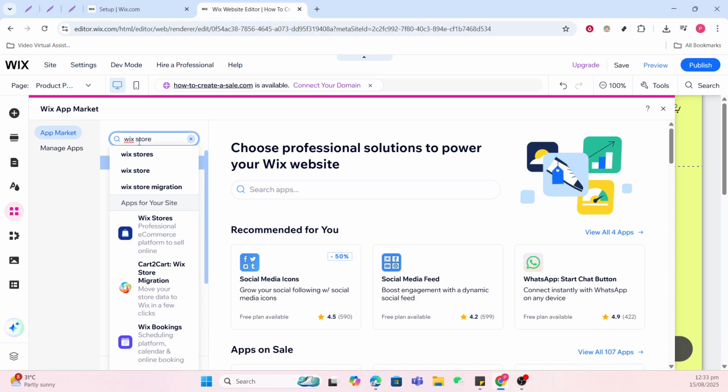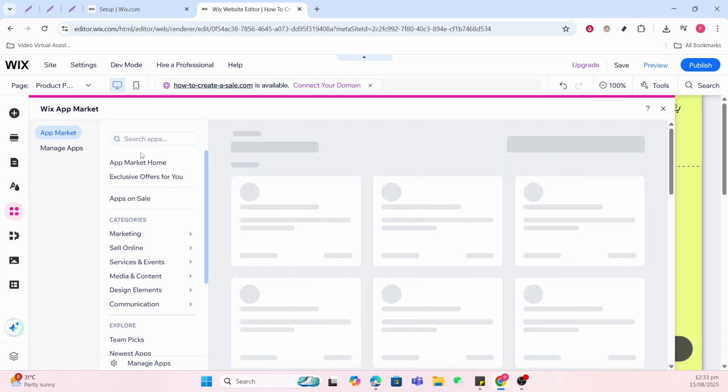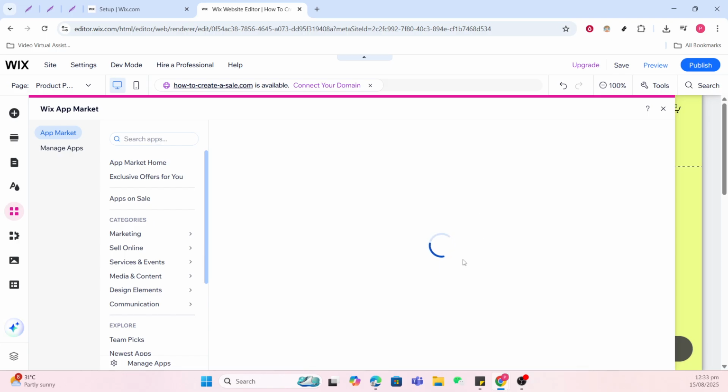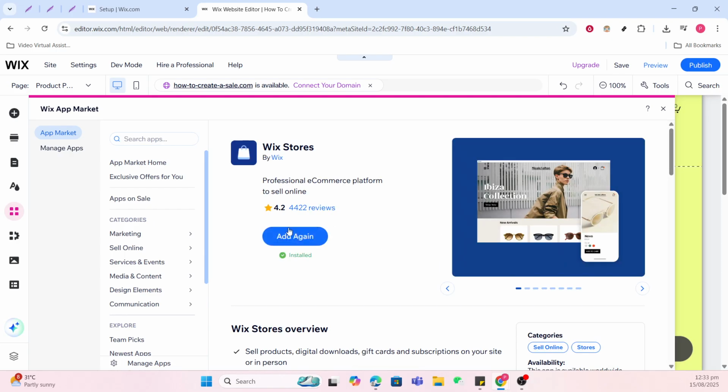But since we're focusing on adding a shopping cart, type Wix Stores into the search bar. This will bring up several options, and the one you want is simply named Wix Stores. Click on it to open. Next, you'll see an add button. Click on it, and the Wix Stores app will be added to your site. This app integrates a complete e-commerce solution, including a shopping cart, and it seamlessly integrates with your website's design.